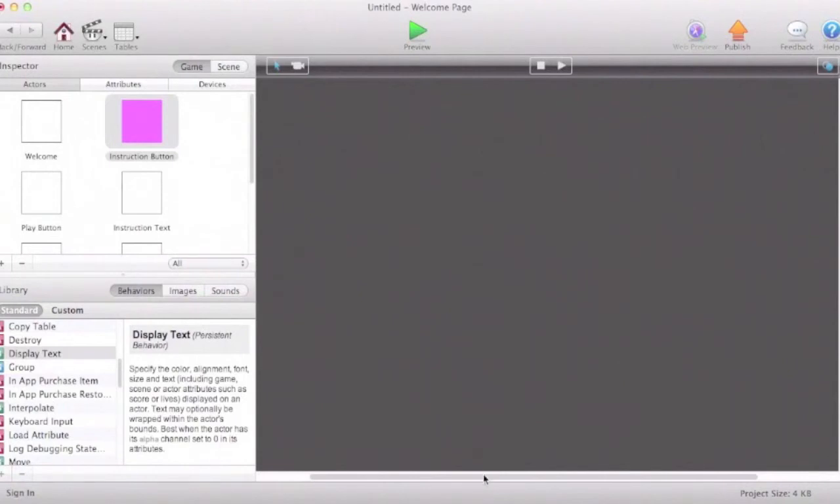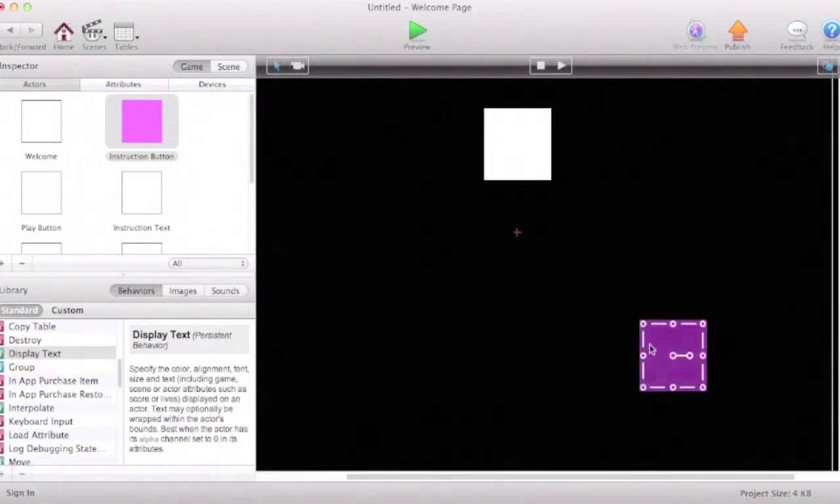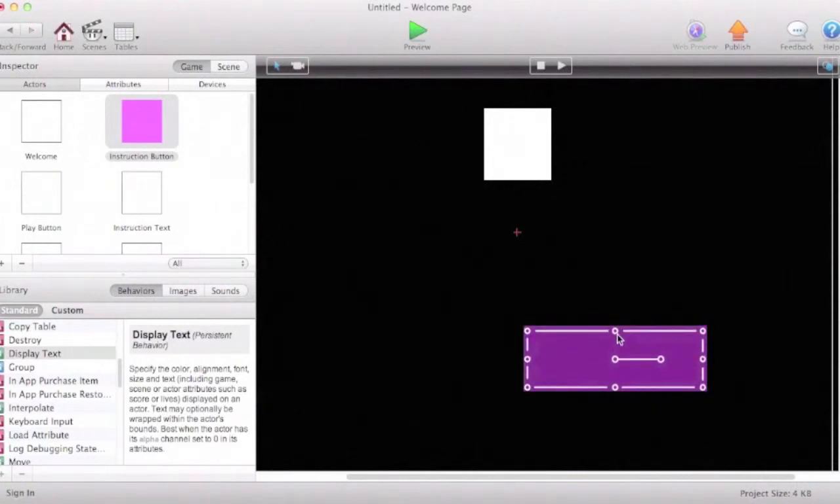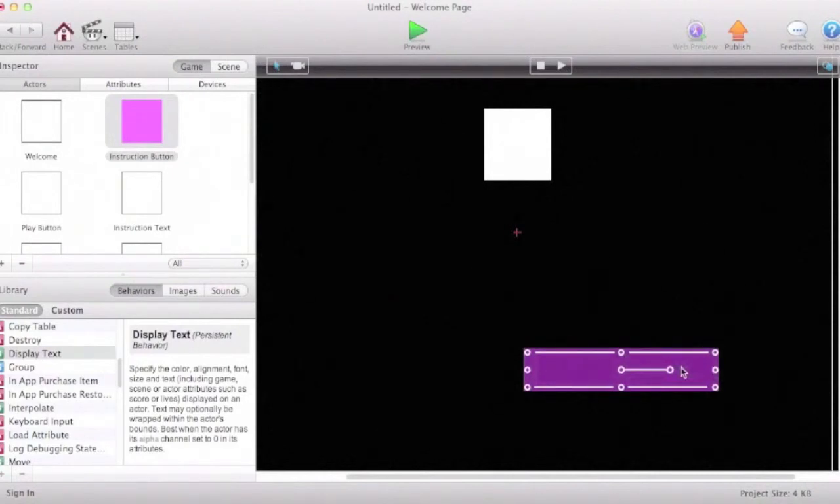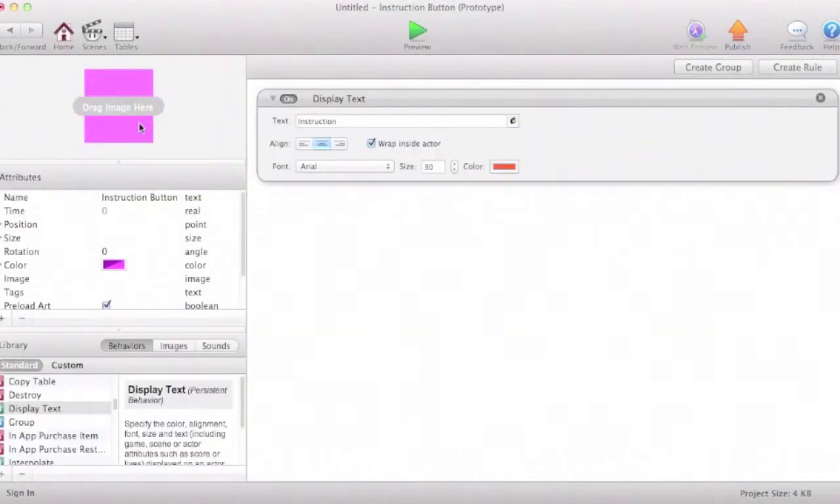One of the things that you can do is, as I said before, you can resize your actor, right? So you can make it a little bit long and a bit narrow, so it looks kind of like a button shape. And then I'm going to place it a little bit on the right side of the computer, okay?